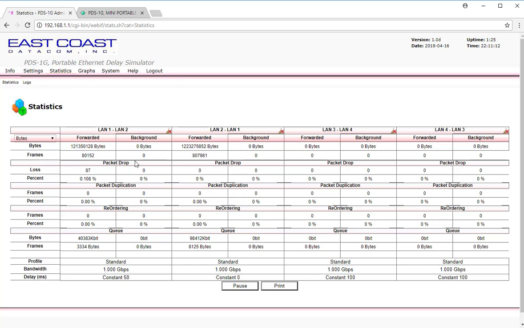So as you can see, the PDS-1G is fast and easy to configure. And this concludes this demonstration.